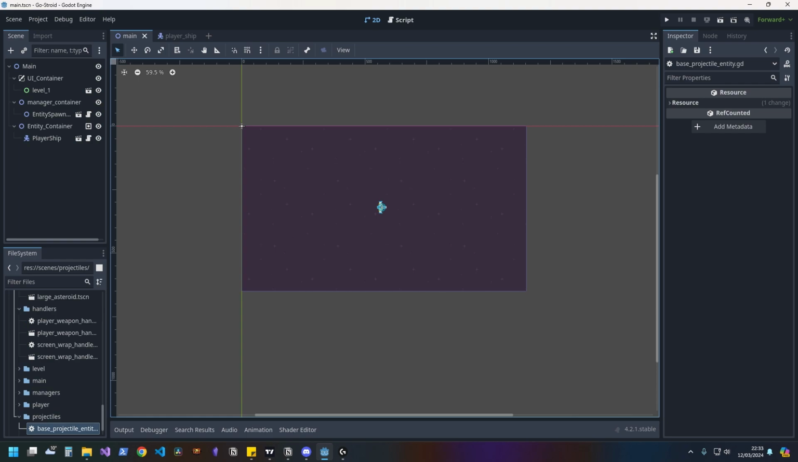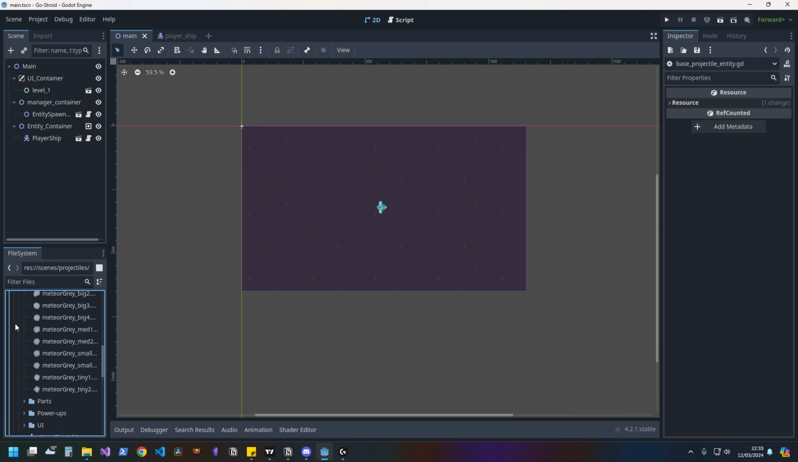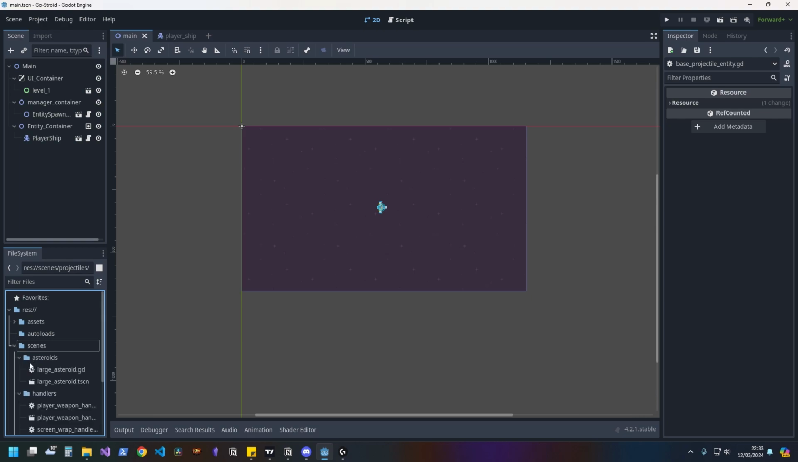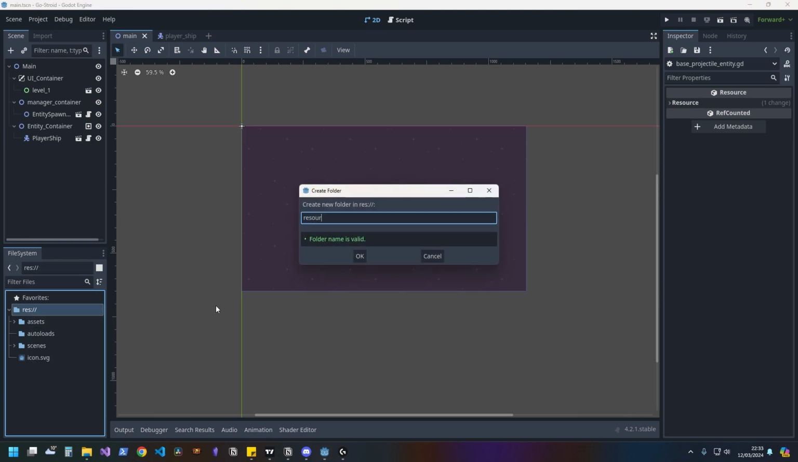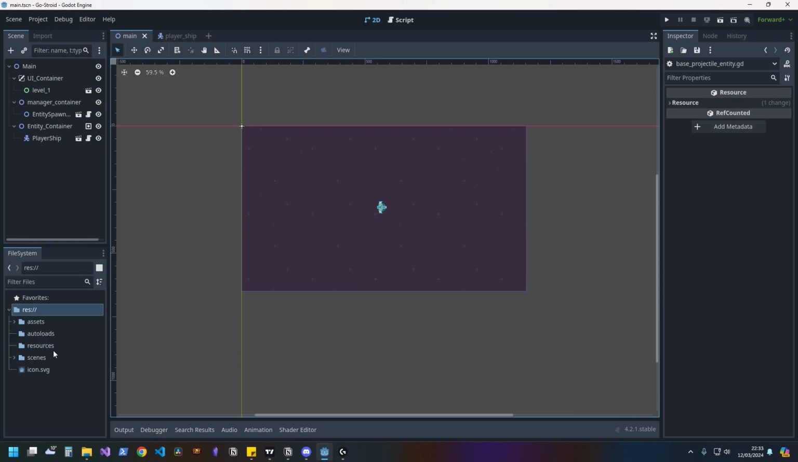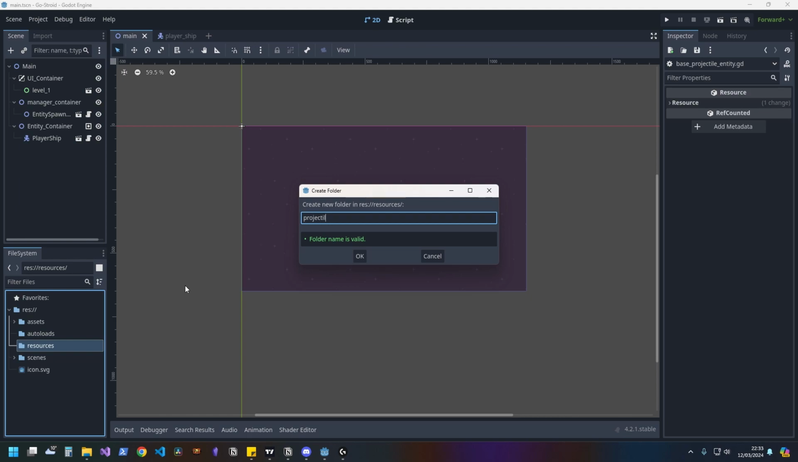So what we're going to do first is create a new resource. To do this, let me hide everything here real quick in the assets. There we go. Under our res folder in our file tree, we're going to create a new folder, and this one's just going to be called resources. Now, inside the resources folder, I'm going to create a new folder called projectiles.